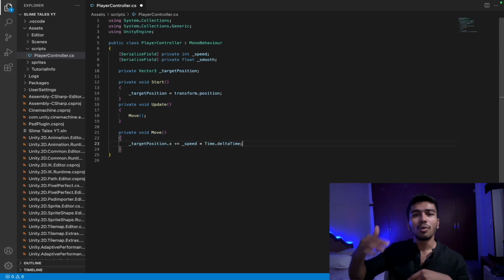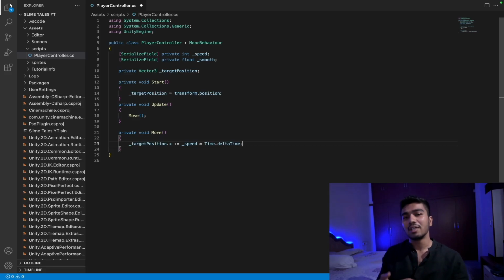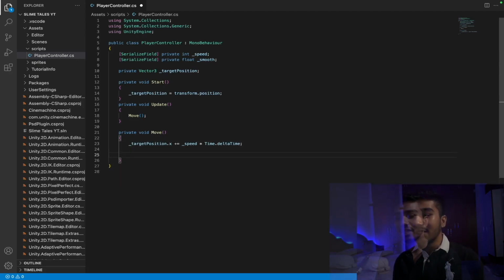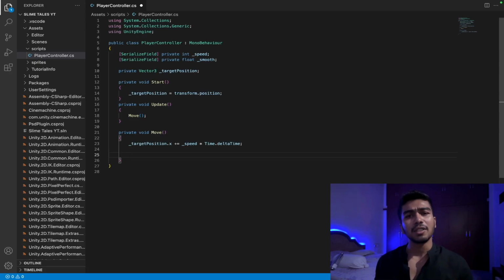So what happens is the lower end devices will have a lower frame rate, the higher end devices will have a higher frame rate. So if we make it dependent on the frame rate, some devices will make the player move faster, some will make the player move slower, and it will cause inconsistencies and undesirable behavior. So to make it frame rate independent and avoid all of these issues, we multiply by Time.deltaTime. The way I like to think of it is, in physics we have a formula: speed is equal to distance upon time, and the distance is actually equal to speed times time. So I visualize it as speed times time, and the time is Time.deltaTime. Okay, now we want to actually update the position of the player.